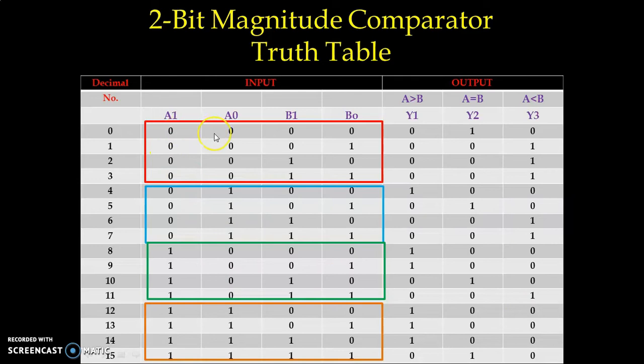If we check this combination for respective decimal numbers, then we can see that for each combination we have a respective decimal number, that is 0, 1, 2, 3, 4, 5, 6, 7, 8, 9, 10, 11, 12, 13, 14 and 15. So we have 16 different possibilities, and as a whole we have 4 different inputs and a total of 16 possibilities.